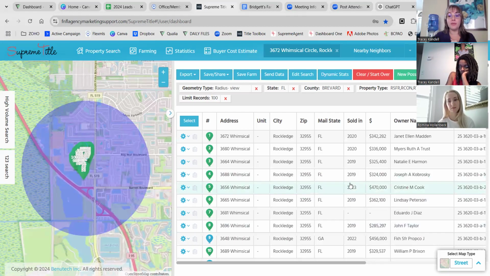Certain people, like the 2023s or the 2022s, might have a really high interest rate. So if you wanted to partner up with a lender that you're friends with, you could go in a refinance direction. So you have a lot of different options with this list, and you just pulled it in 2 seconds by putting an address up here and hitting nearby neighbors. And it was that easy.